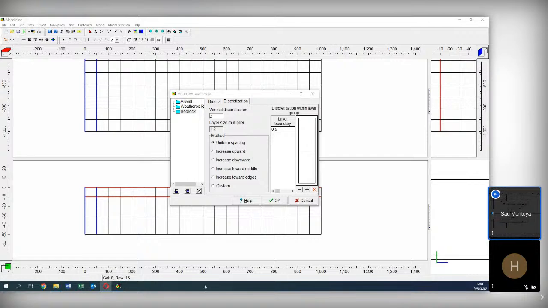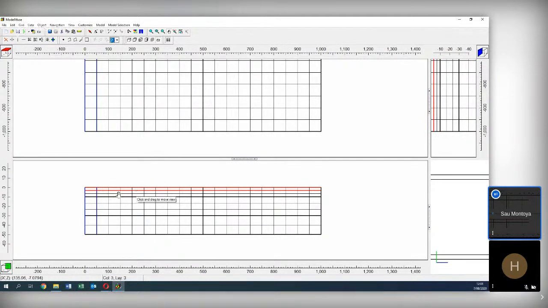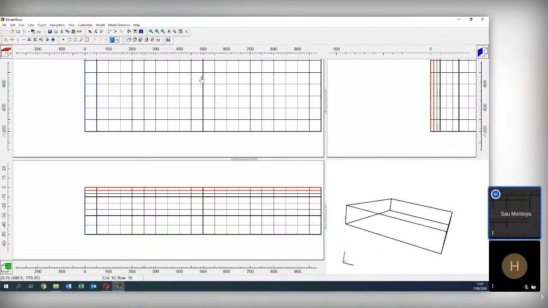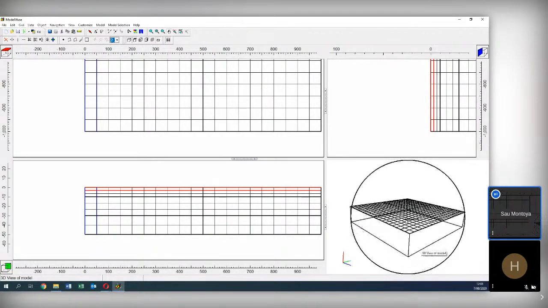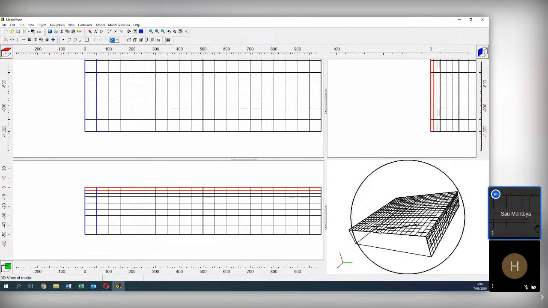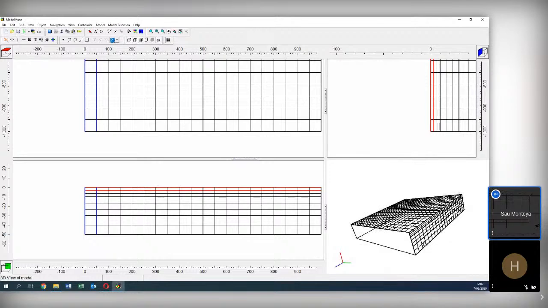Great. So if we click OK, we will see that the first layer is being divided by 3, the second layer is divided by 3, and the third layer is divided by 2. You can play around with this. And then you can plot your cross section, and you can see your 3 layers, 3 layers, 2 layers.